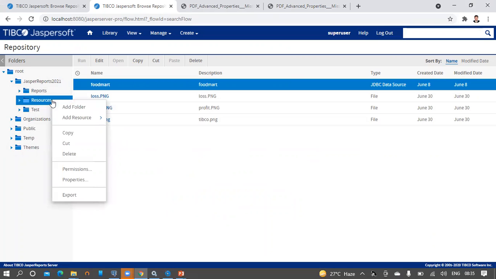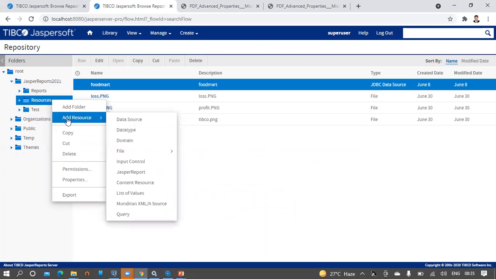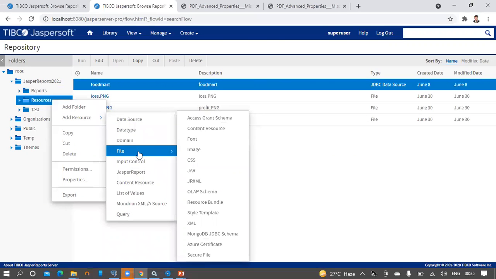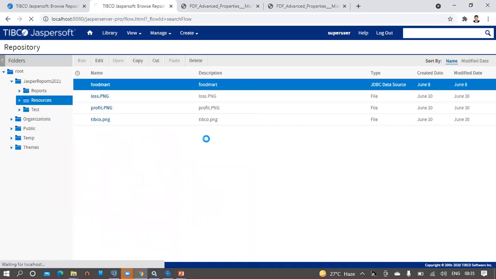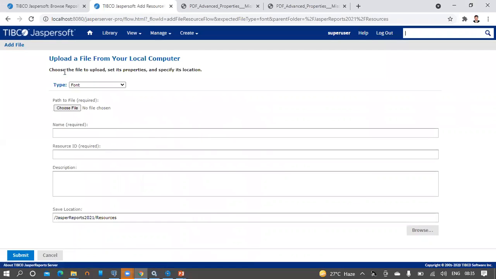Right click on the resources folder, which is a custom folder we have created earlier. So click on the add resource option and then click on file and then click on font. From the upload a file from your local computer page, the type should be font here.